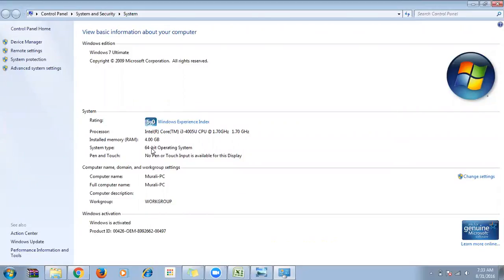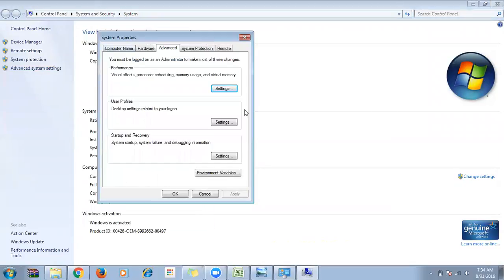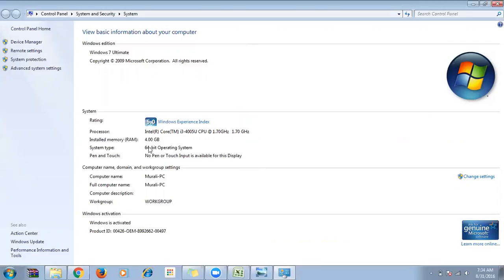If it's a very old machine, you will only get this pop-up. If you click on properties here, that means it's a 32-bit machine. Otherwise, you'll see over there 64-bit or 32-bit machine. That's the thing. Mine is a 64-bit machine.